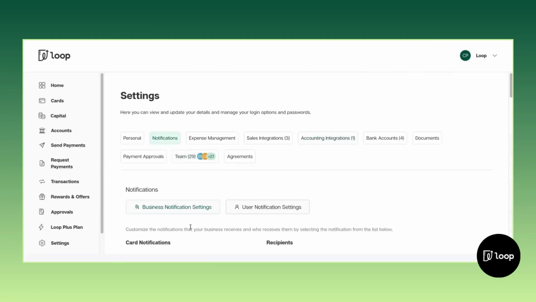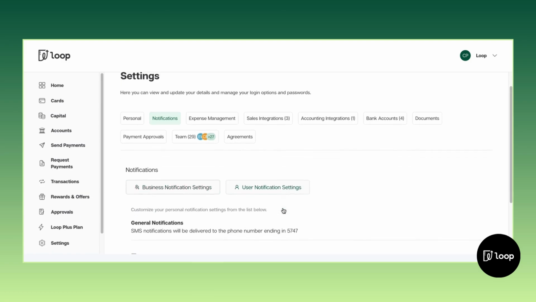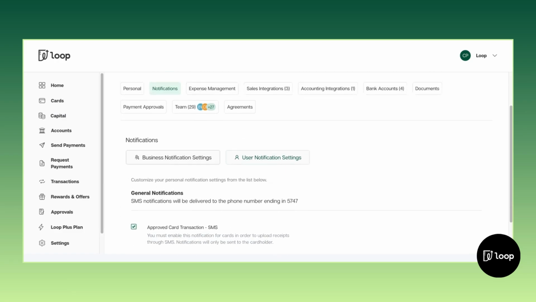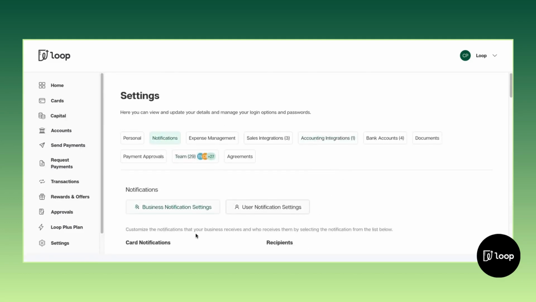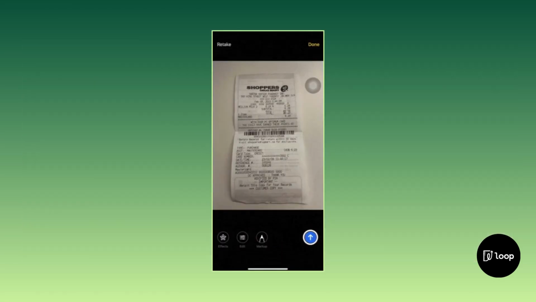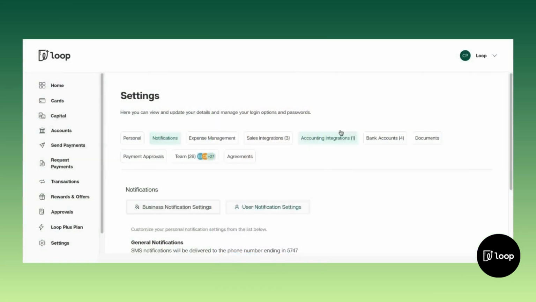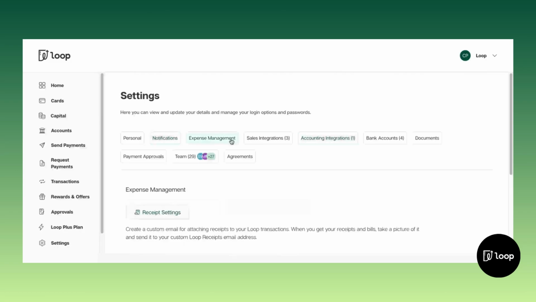On the notification page, admin users will see 2 tabs: Business Notifications and User Notifications. If you click on Notification Settings, you can check the SMS option, which will activate your account for the SMS receipt matching feature. This feature will send subscribed cardholders an SMS when they make a purchase with their Loop card. They can take a photo of the receipt, then Loop will use specialized logic to match the image to the corresponding transaction. We also have a similar feature available for digital receipts sent to your email.